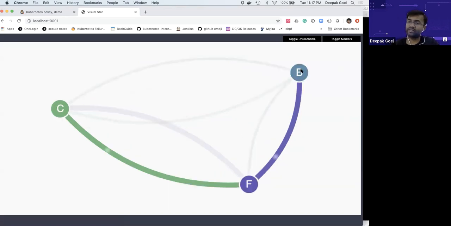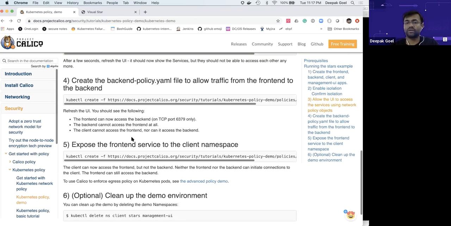and the front end is able to make a connection to the back end. This is what we wanted. And we don't want the client to make direct connections to the back end. That's what network policy is allowing us to do. But in the absence of these network policies, basically all communications were allowed. That's about it for the demo.